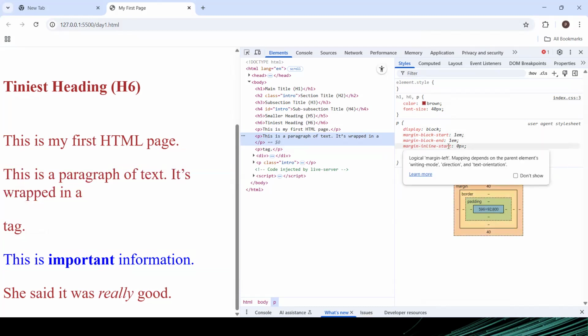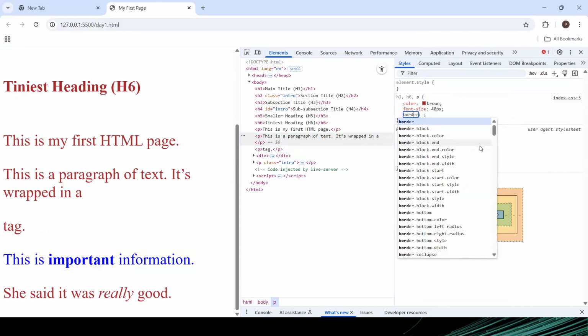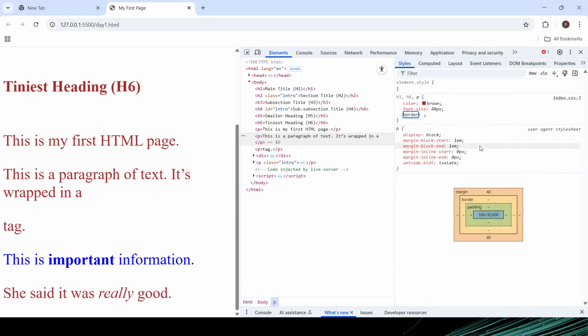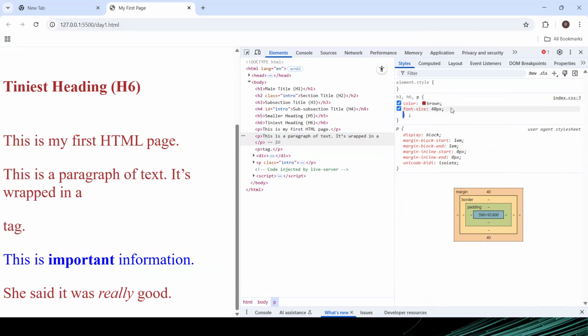But because we didn't add a border, there is a way to add one. I can just add border, and then the value would be. Oops, I'm trying out something now, but let's forget about it. There's a way you can add some styles in here. I have forgotten.